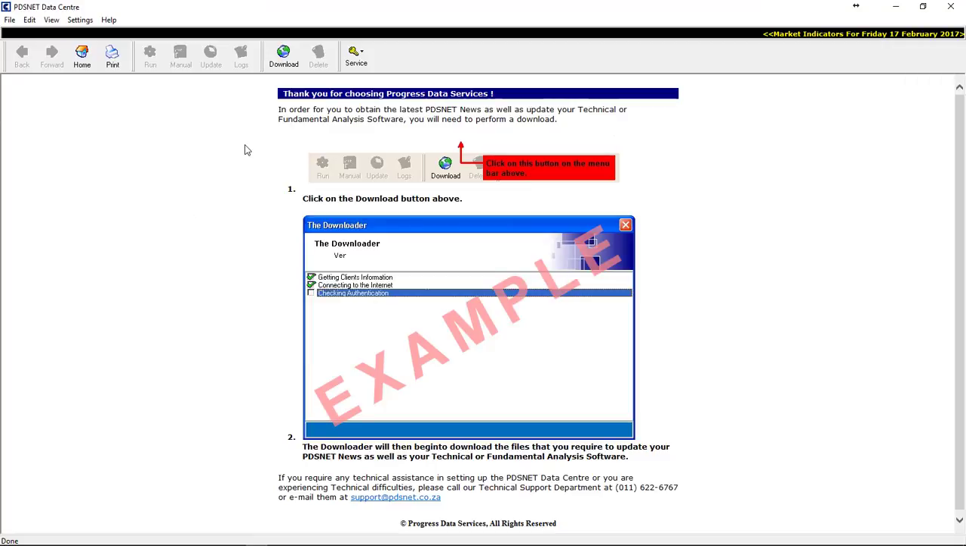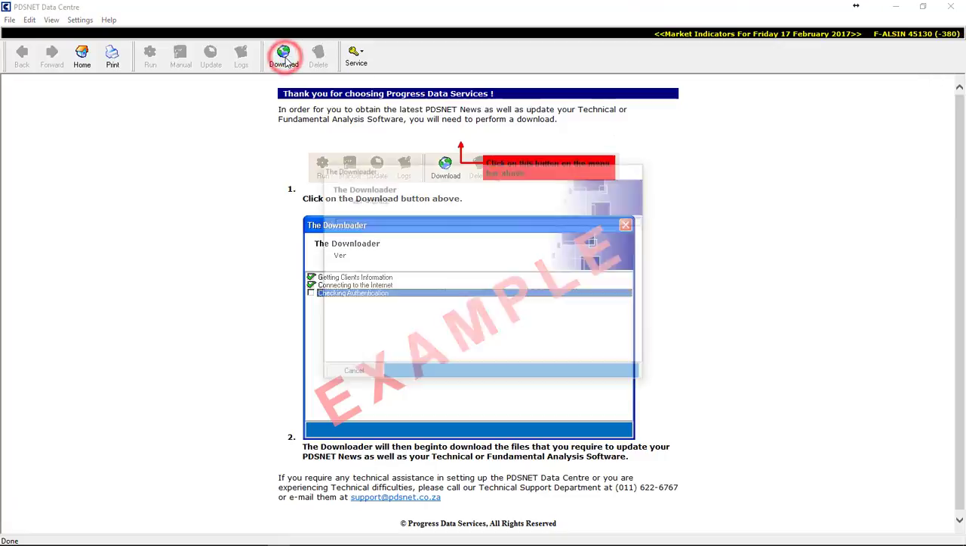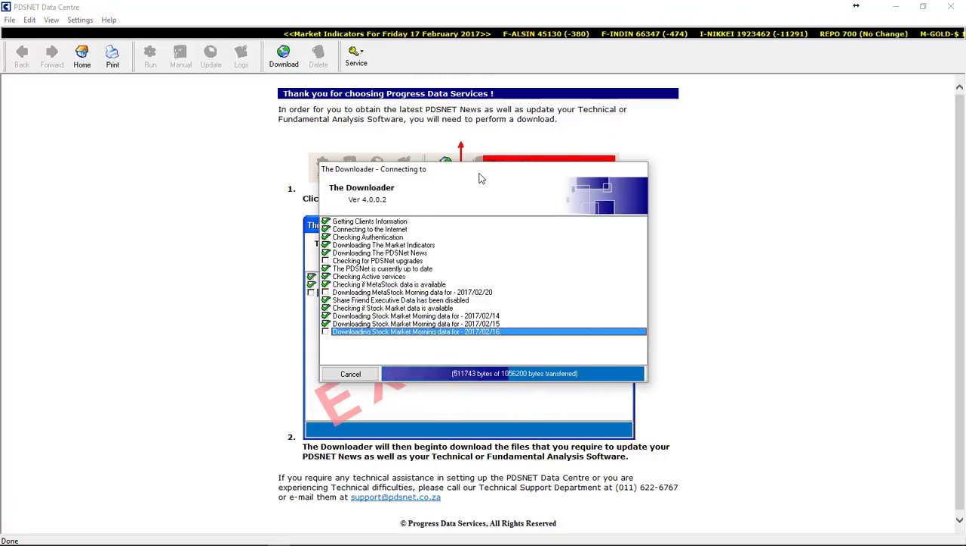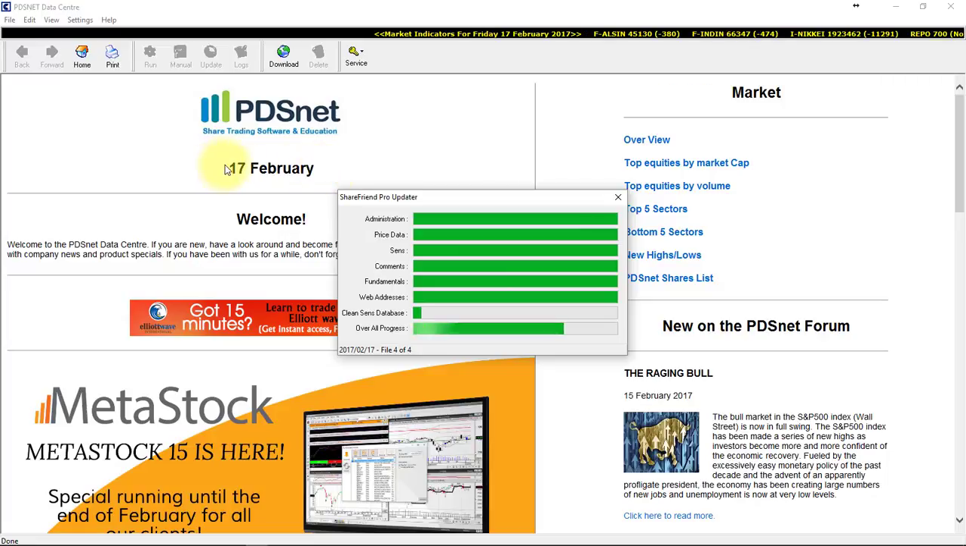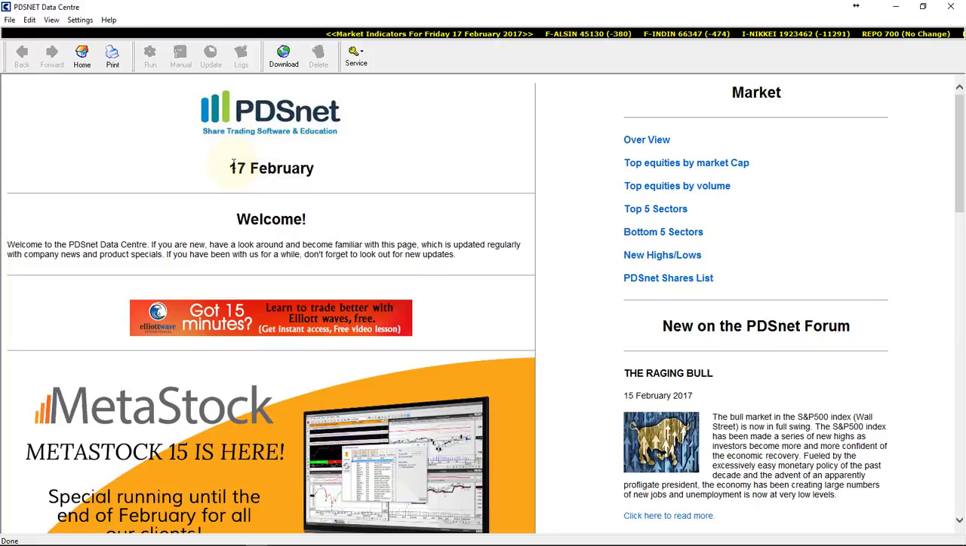To do a download, all you have to do is click once on this download button here at the top. Once the downloading of the files has completed, the ShareFrame Pro Updater will come up, and the news page in the PDSnet Data Center will also change to the latest date. Since our software is end of day only, the last working day was 17th of February at the time of this recording. Therefore, that is the date which will be displayed in the data center.